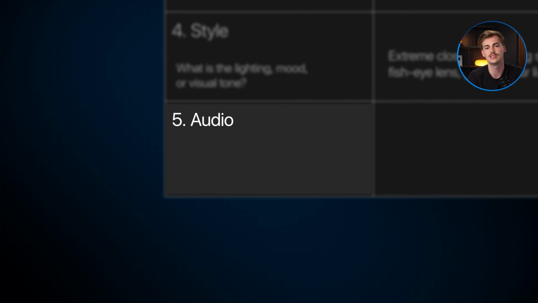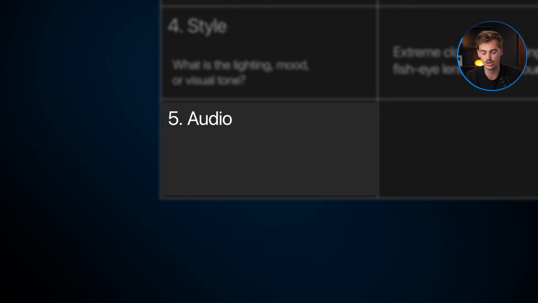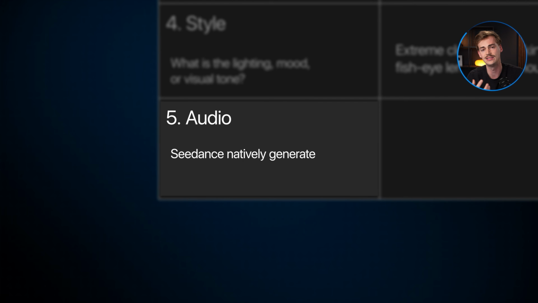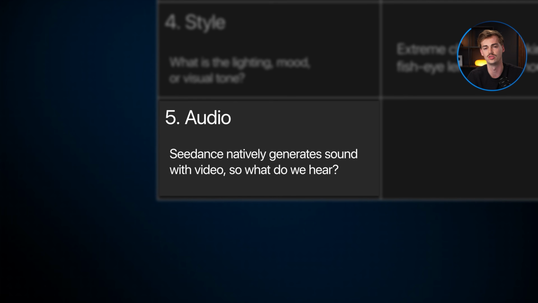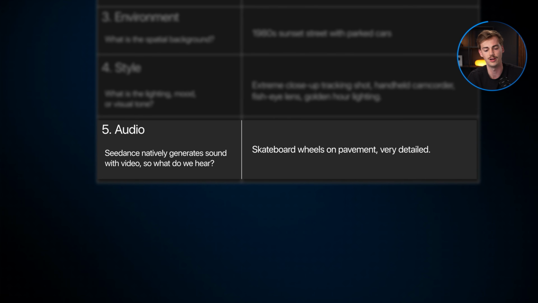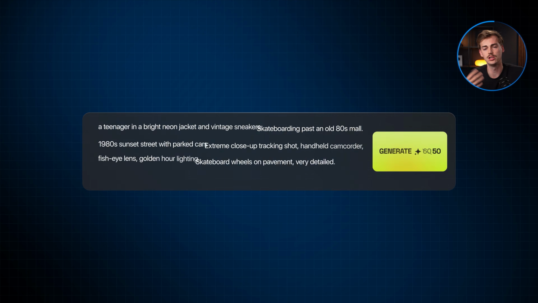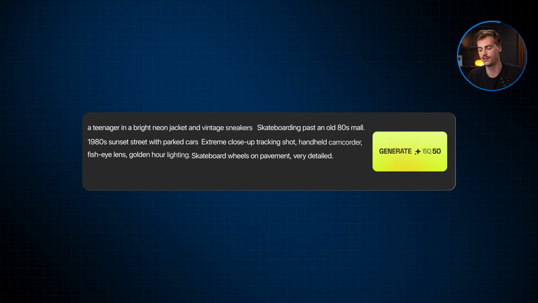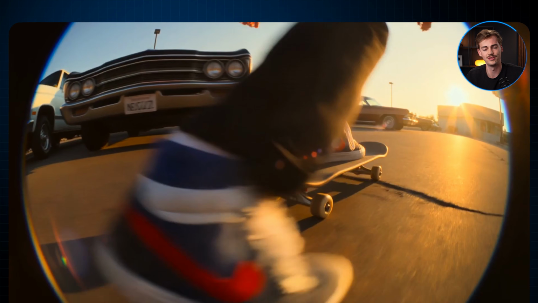So lastly, this is optional, but you can do the audio. For example, with Seedance, it natively generates audio with that. So I want to give it a few instructions of what I want it to sound like. So I'm going with skateboard wheels on the pavement, very detailed. Now, if we combine all of our sentences, we have a prompt. We have put a bit more thought and effort. It basically comes down to putting an effort into writing something. So then you get something like this.